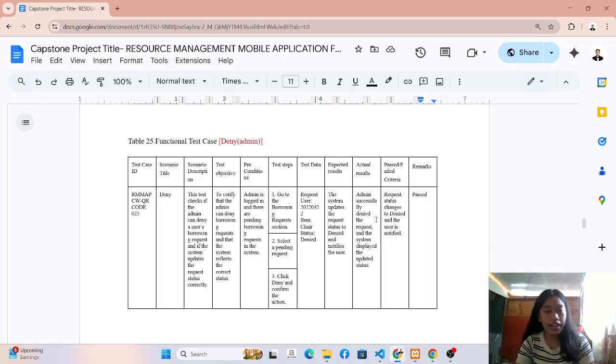Last is deny. Scenario title: deny. Scenario description: this test checks if the admin can deny user borrowing requests and if the system updates the request status correctly. Test objective: to verify that the admin can deny borrowing requests and the system reflects the correct status.